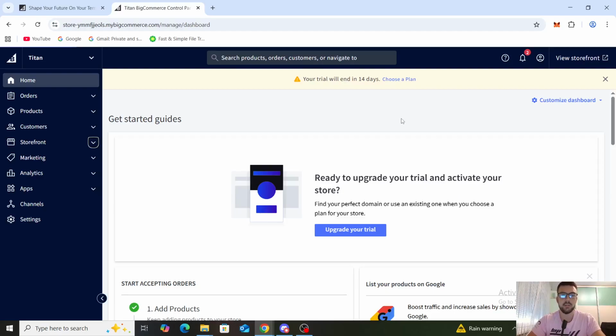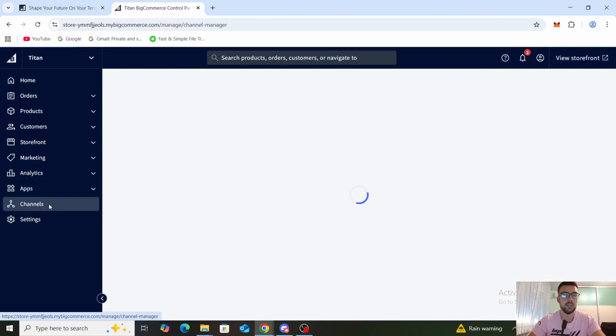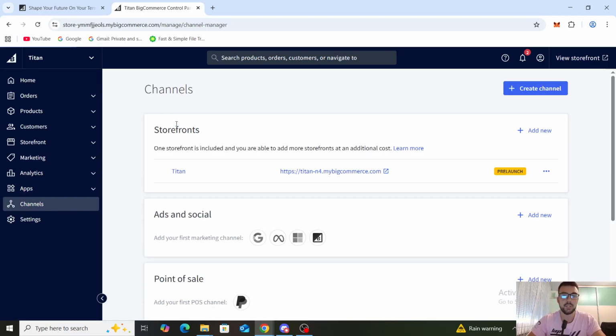So the first thing you need to do once you log in is go over to the left side here and you can see analytics, apps, settings and so on. But you will need to go to channels rather to edit your channels. So click on that. From there you can see storefronts.